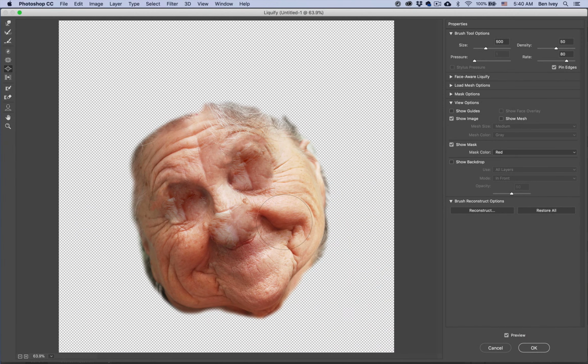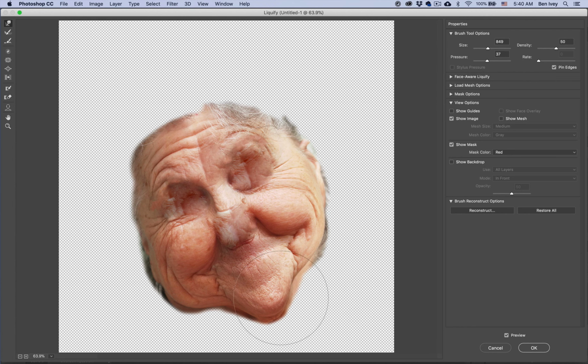I'm going to use the bloat tool to make her cheeks a little bit larger. Clicking on it, you can see it slowly builds it up. And let's make her chin, I'm going to bring it down. Be more pointed.